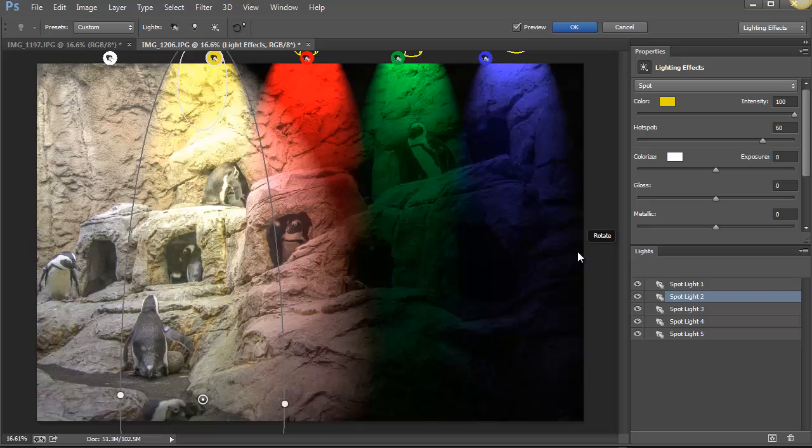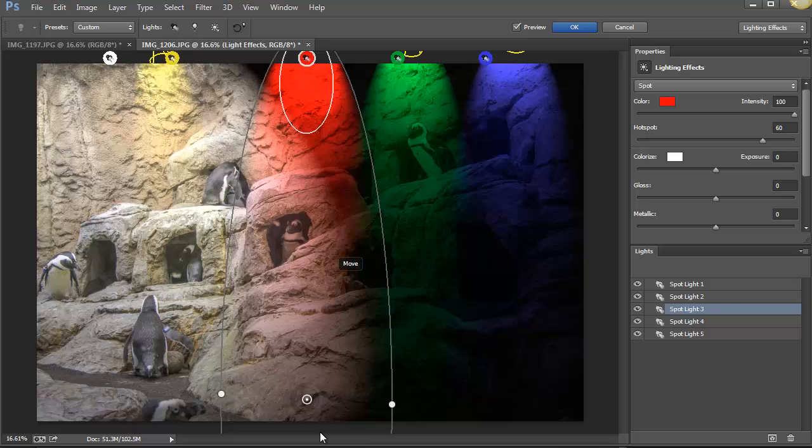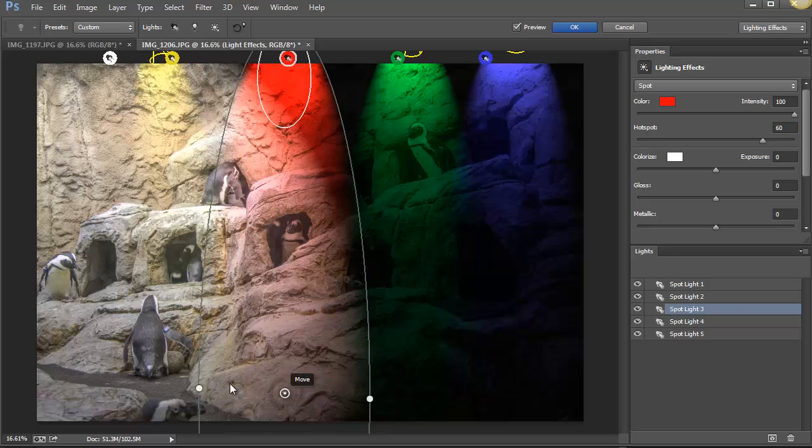Now, this should give you some ideas. This isn't appropriate, I guess you could say, for the penguin image, but certainly your mind is not going to lock you into only using this on wildlife. You're going to hopefully see this as a way to work on other images.